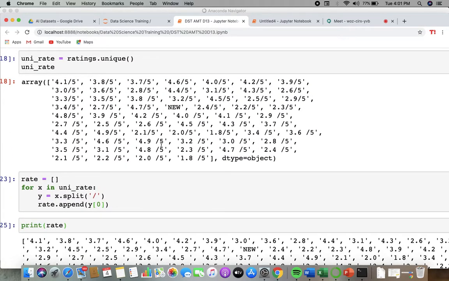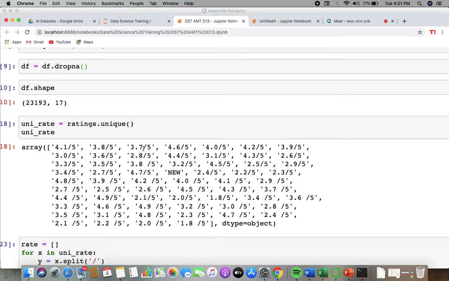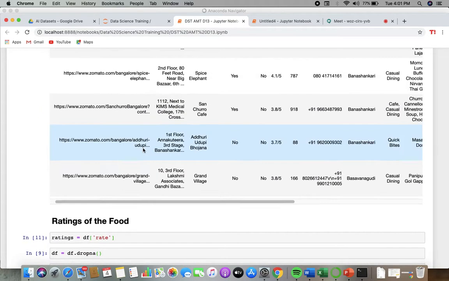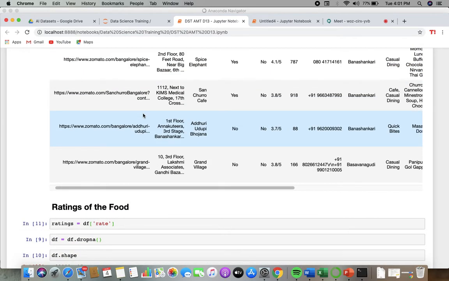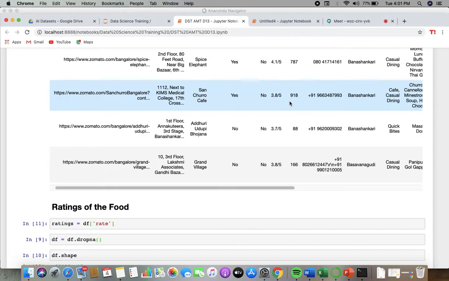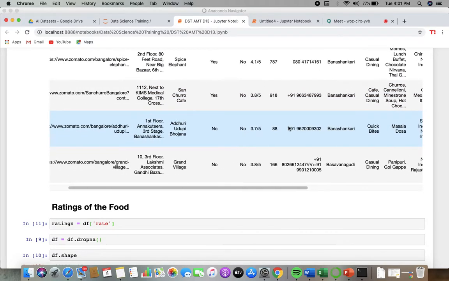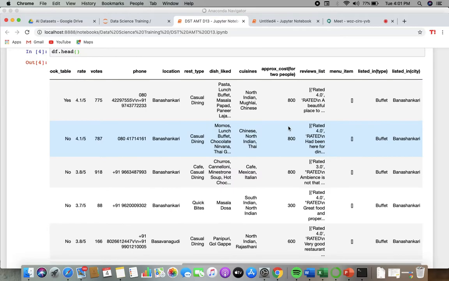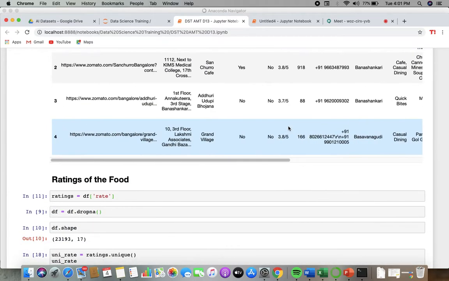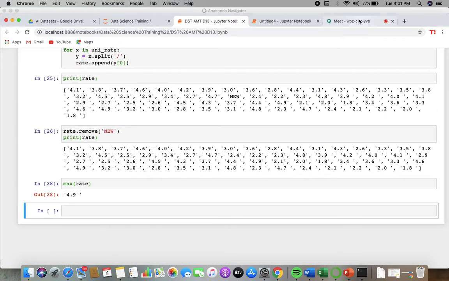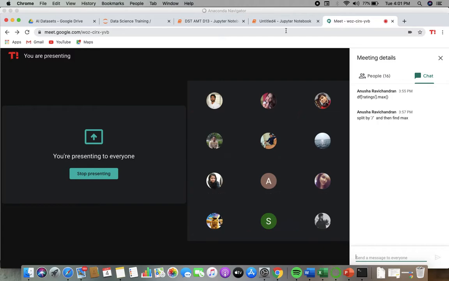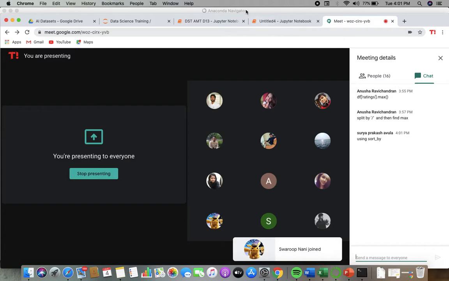Okay. So which food has the best rating now? If you compare with the foods, which food will it be? Now we know that 4.9 is the highest rating of the foods among these 23,000, on a delivery basis. So 4.9 is the best one. Now, which foods have this 4.9? What should be the code? Using sort by. Cool.